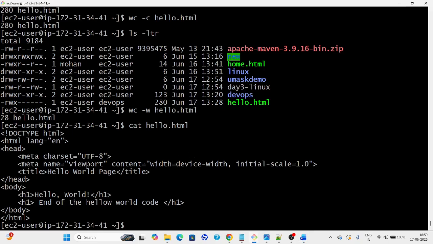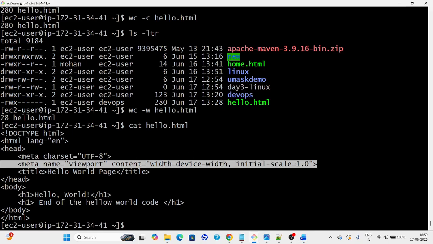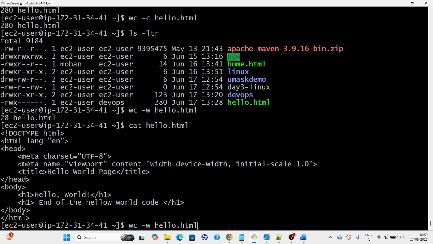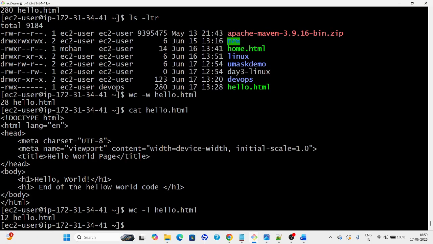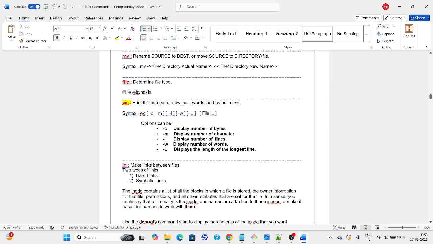So the length of the longest line, this one is the longest line here. So let's see, length of the longest line, 12. So 12 characters it is showing. So that is how it is going to display the length of the longest line. If we want to display something like words count while writing some scripts, then we can use the command wc. That is the use of the wc command.